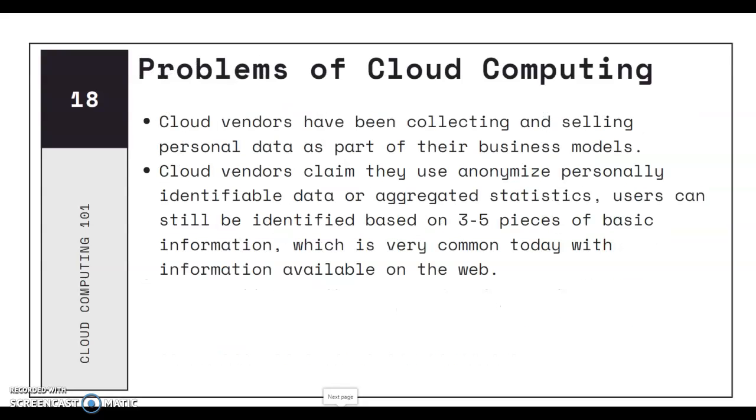There are some problems with cloud computing. First of all, vendors have been collecting and selling personal data for their business model. Also, they claim that they anonymize personally identifiable data or aggregate statistics. Users still can be identified based on 3 to 5 pieces of basic information, which is very common today with information available on the web.